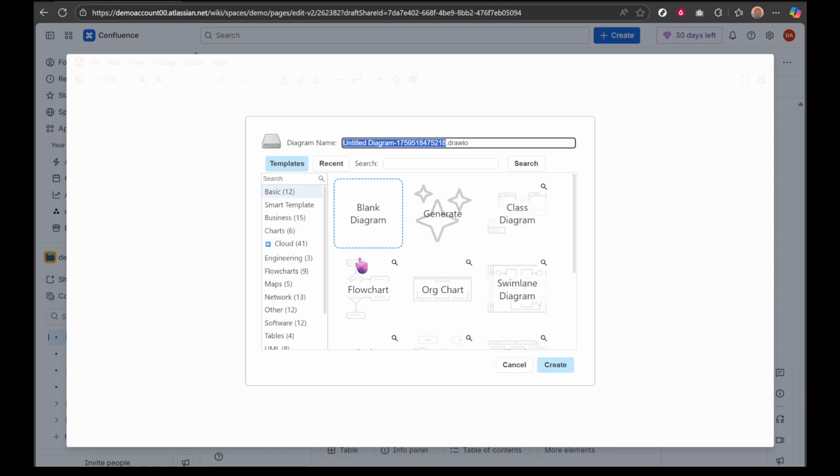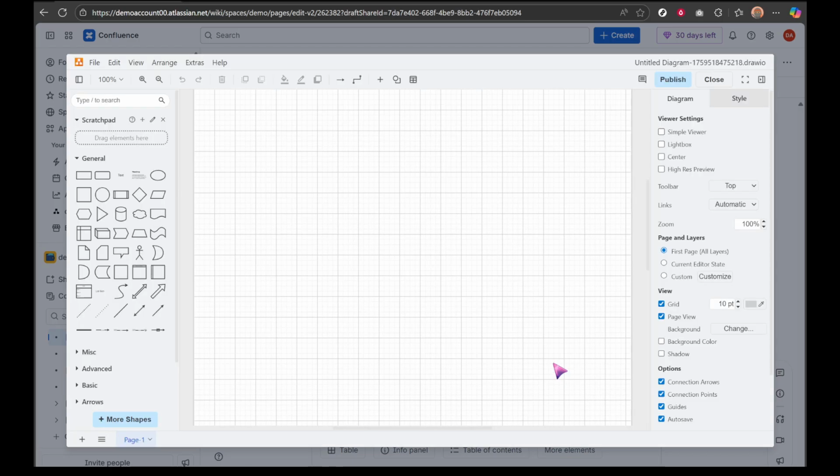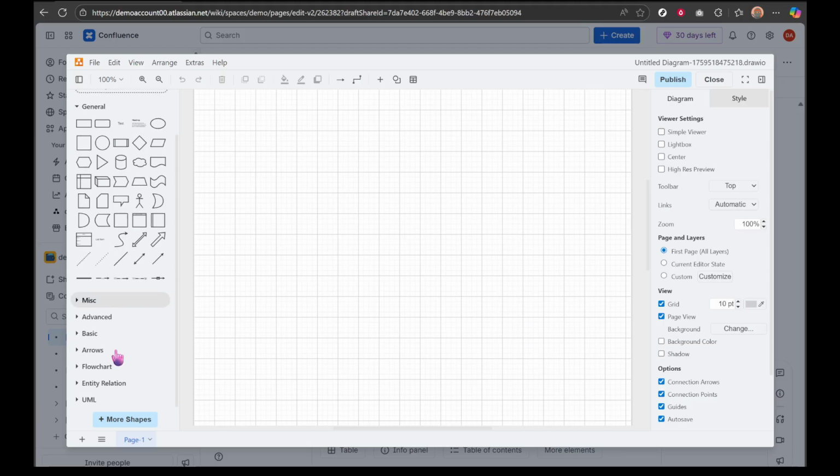Now that your page is ready, type in /draw.io directly into the content area. This command will seamlessly trigger the draw.io diagram interface within your Confluence page, offering you a powerful toolset to craft your decision tree from scratch. Next, you'll see an option to insert a new draw.io diagram popping up. Click on this and you'll be presented with a selection of templates and tools.